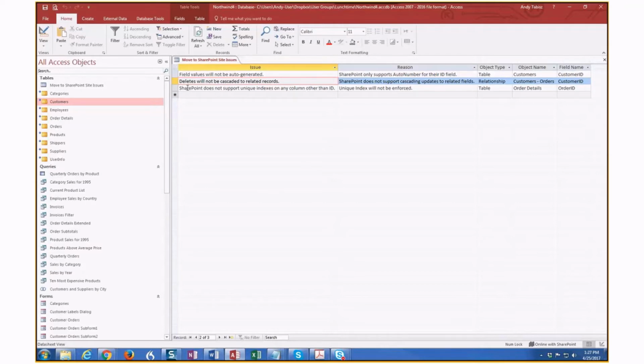And then the next, SharePoint does not support unique indexes on any other column than the ID. So if there's an index on another field, the unique index will not be enforced. And that's in the table called order details. It tells you what the object is, whether it's a table or whatever it is, which is the table name, and then what field is involved in that.